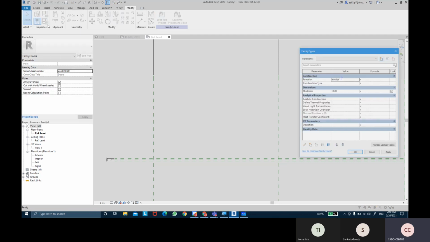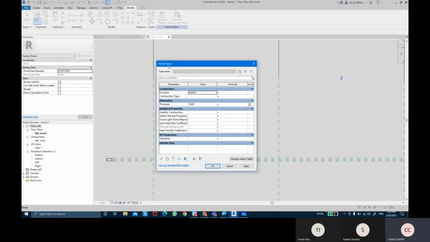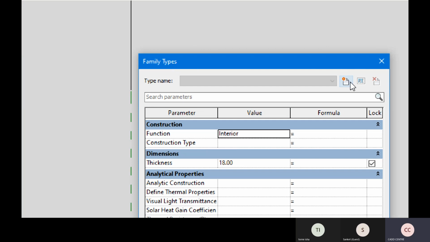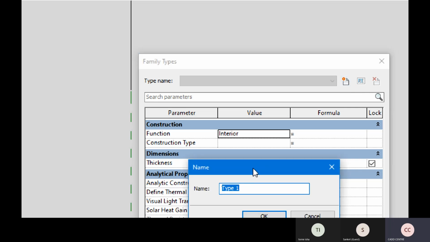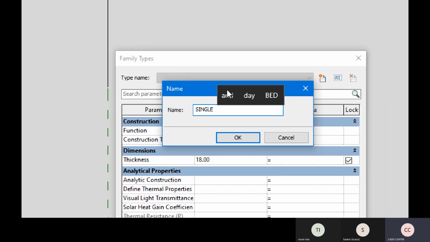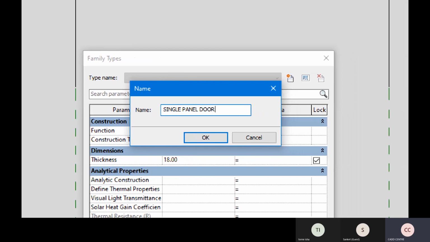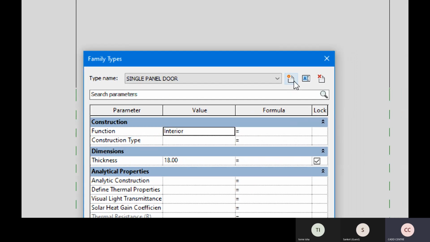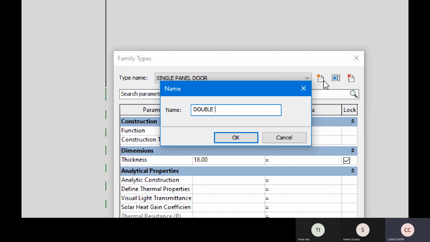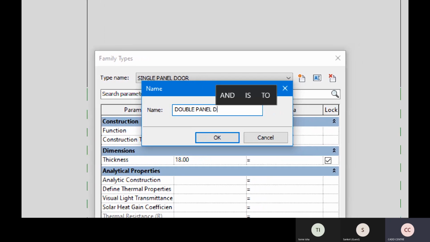So I'm going to come into the family type. When I come into the family type, this dialog box will appear, called the Family Types dialog box. In this, I'm going to click on the option which says New Type, and I'm going to name this type single panel door. One more time I'm going to click on New Type, and I'm going to call this type double panel door.